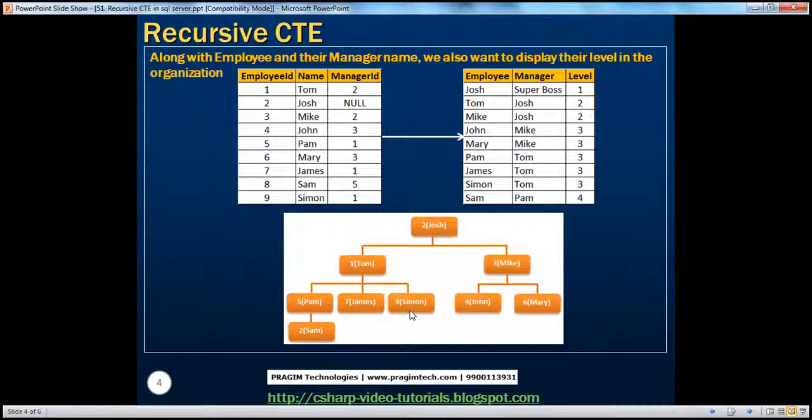If you look at the hierarchy, Josh is at the highest level and Sam is at the bottom of the hierarchy. So Josh's level is 1, he's at the top. Tom and Mike are level 2. Along the same lines, Pam, James, Simon, John and Mary are level 3. And at the bottom of the hierarchy is Sam, who is level 4. So right now I want to display employee name, their manager name, and their level within the organization.